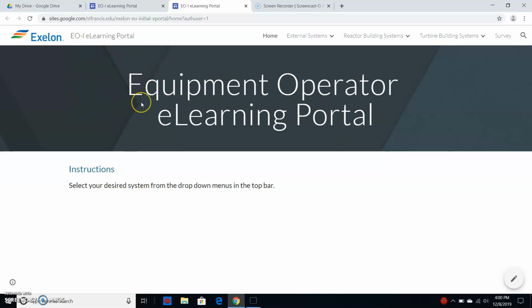So what I'm showing you here is my equipment operator e-learning portal. It's a really basic layout. There's the instructions here that tell the operators to select the desired system from the drop-down menus in the top bar.